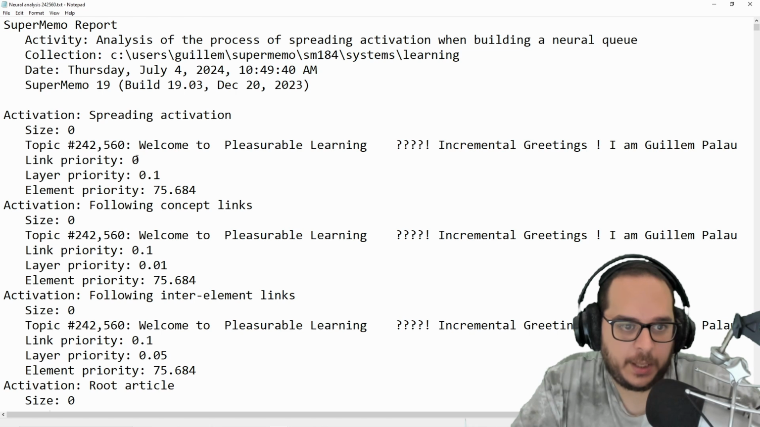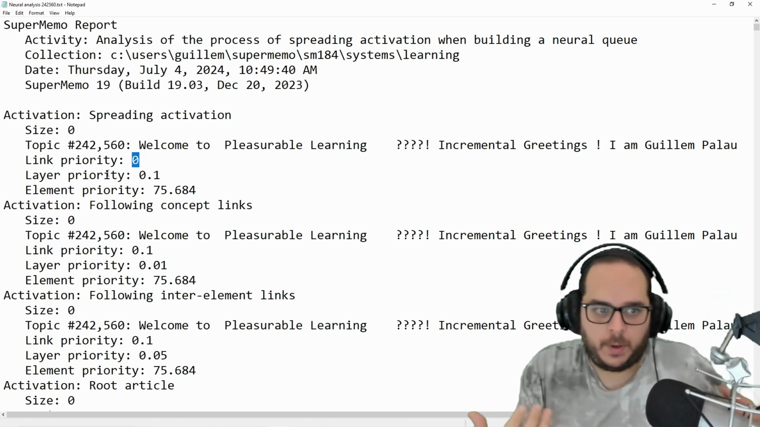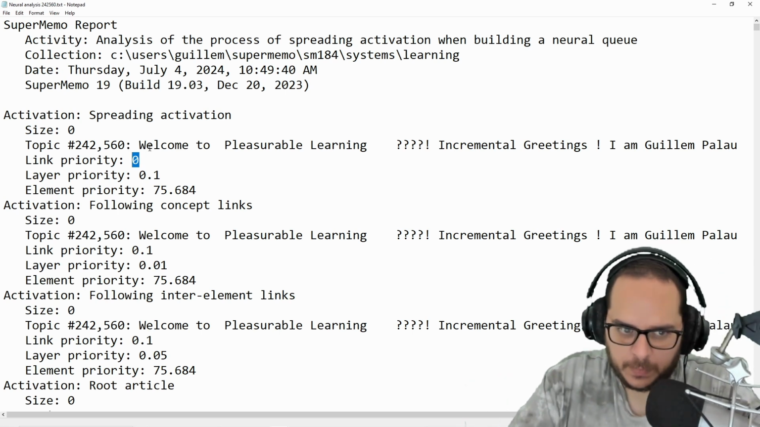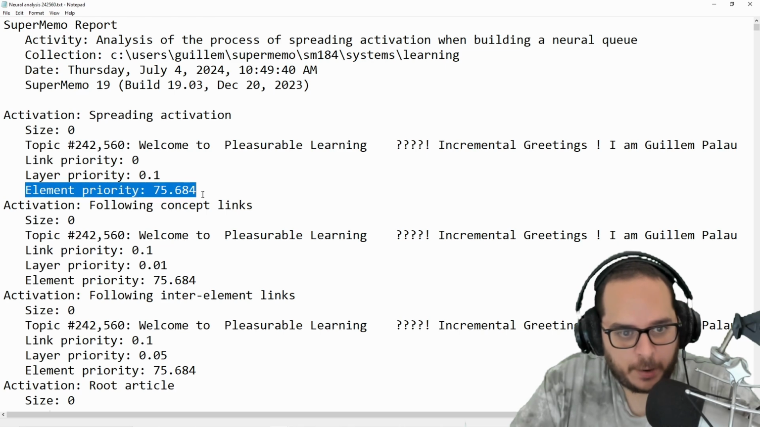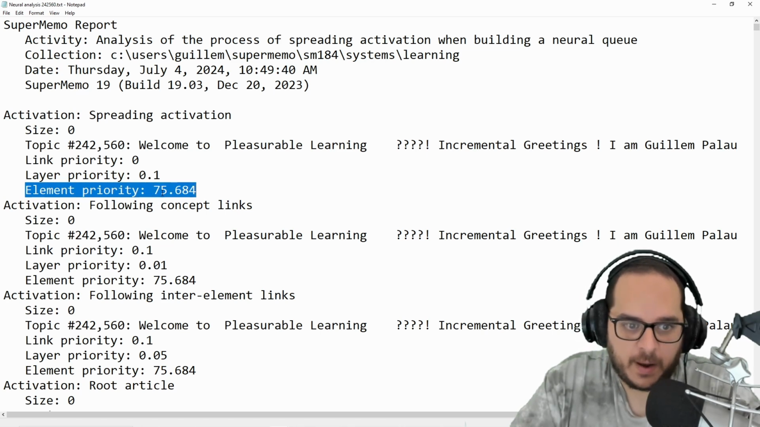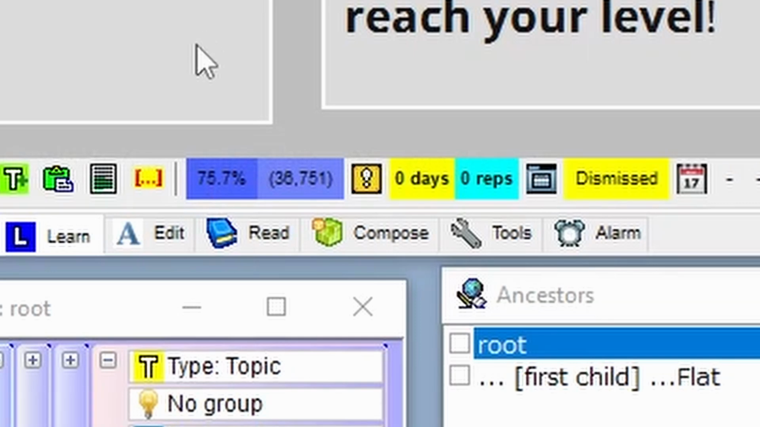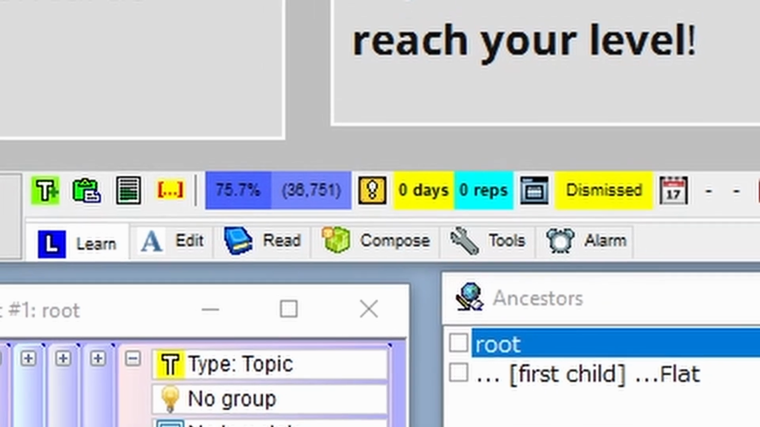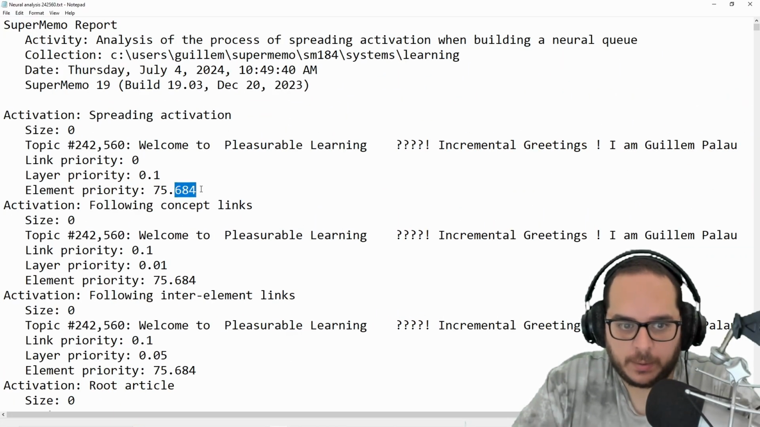I don't know, I think that's because itself it will be 0, because it's a starting point, I think. I don't know, it's not that well documented. Then you have the element priority, which in this case is 75.7%, which is rounded. There are more decimals here. And this is without rounding.